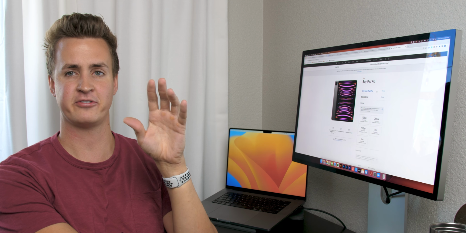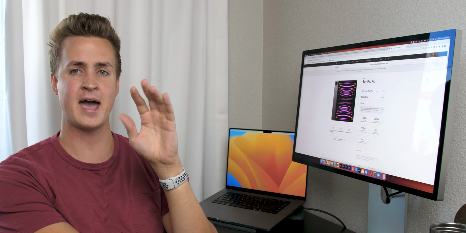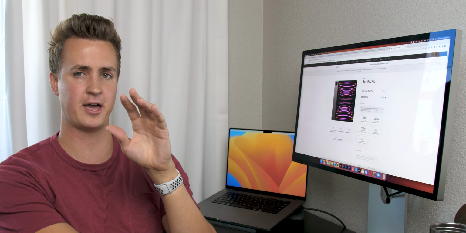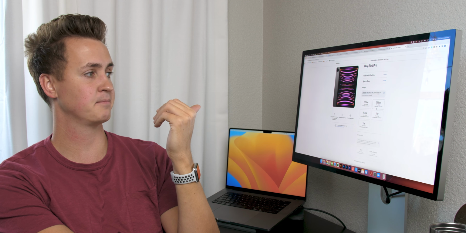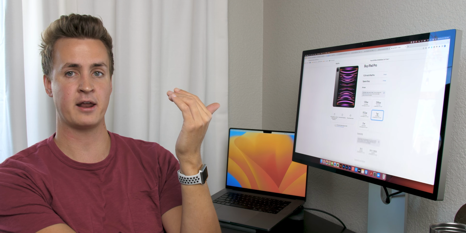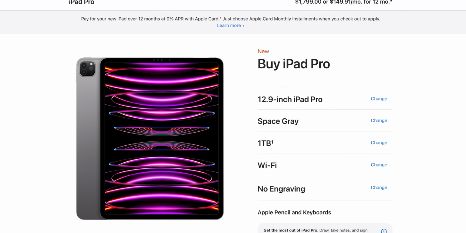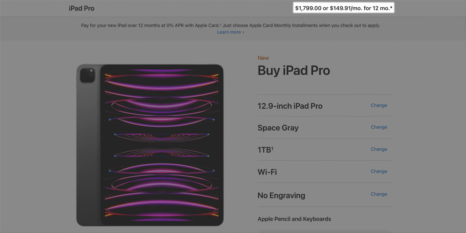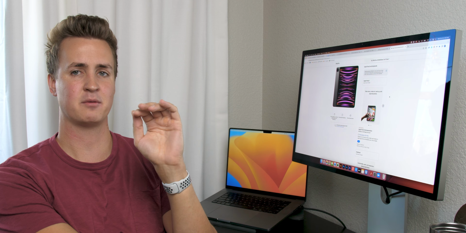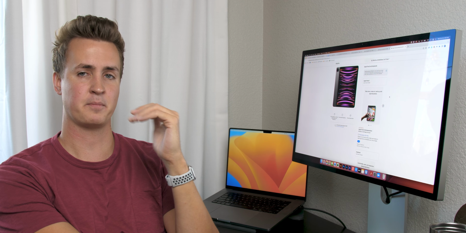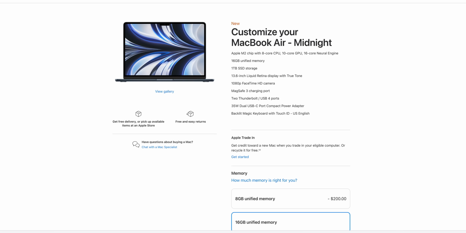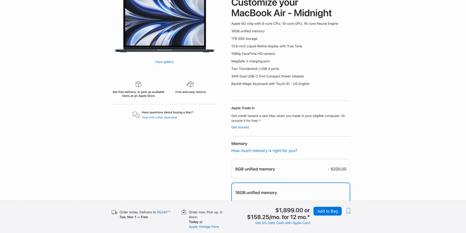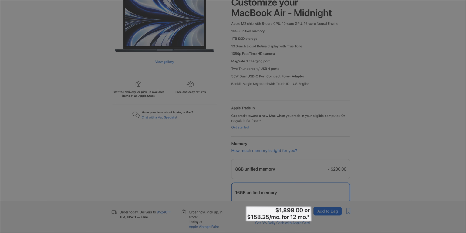So that's where it gets a little bit funny. If you choose the 12.9 inch to get that Liquid Retina display, and then you wanna make sure you're getting that 16 gigs of RAM, so you're gonna choose the 1 terabyte option, you're already at $1,800 for the iPad Pro. And in comparison, you could get a MacBook Air with 1 terabyte for about $1,900.